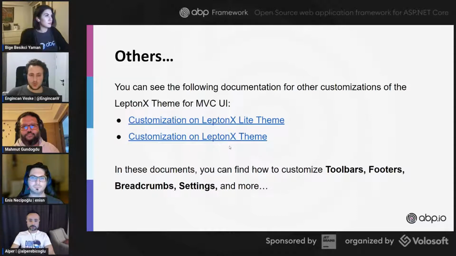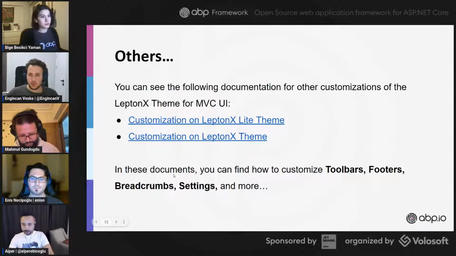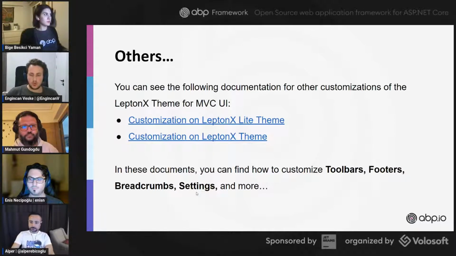I just wanted to show you these 4 topics, but there are already too many other components that need to customize. So at that point, you can check our documentations. We got documentation for LeptonX Site theme and LeptonX theme. So you can check them. In these documents, we mentioned how to customize other components such as toolbars, footers, breadcrumbs, settings, language switch component, and more. So you can check them for more information.